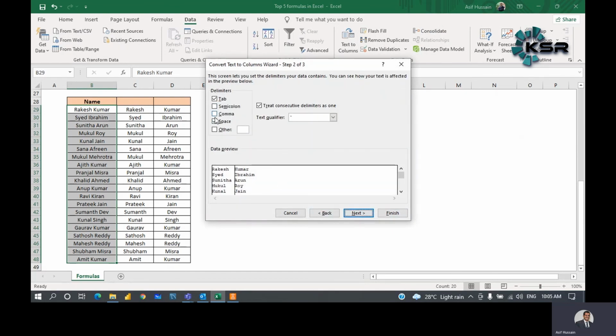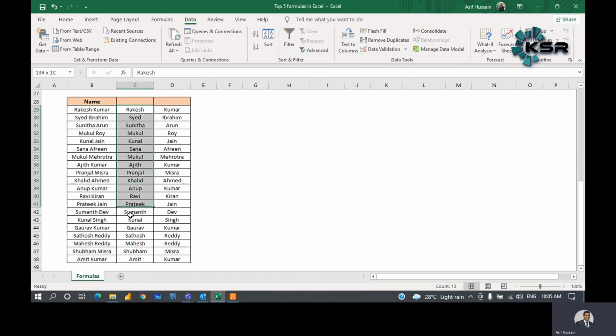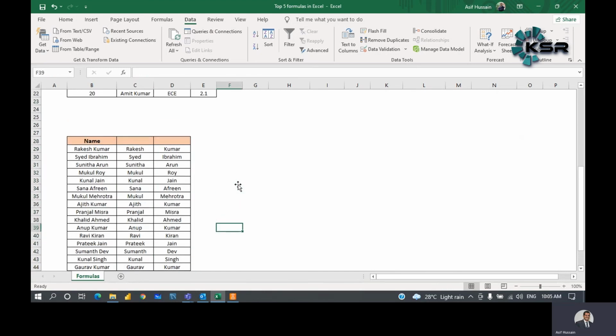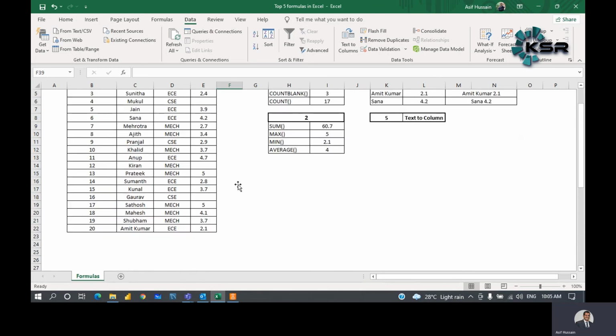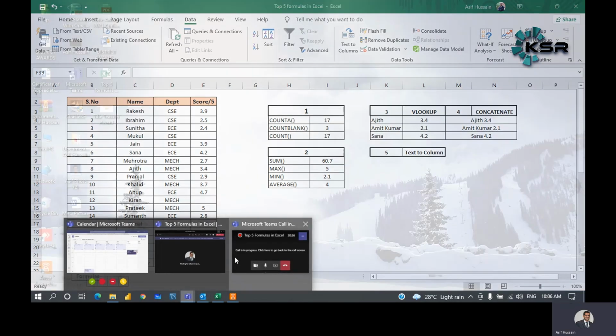Then if you want space, comma or semicolon after the first name, you can click on this one. Click on next, then select the destination, the first cell where you want to divide the first name and the last name, then click on finish. You will get the first name of the student in one column and the last name in another column. So these are the top 5 very important formulas which are used in Microsoft Excel very regularly, very frequently in every organization, and these are very simple and easy formulas. I hope you all have understood this one. Thank you so much.